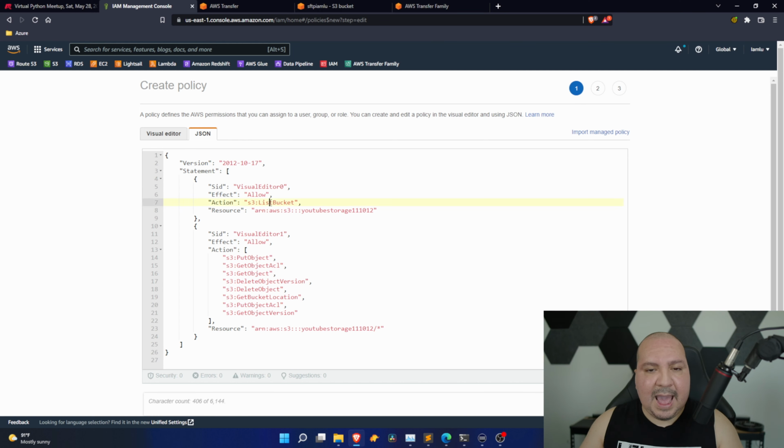As you can tell, the action in this case is S3 listing, it's being allowed, and it's going to be for the bucket that I created. In my case, I'll call it SFTP IAM, that's my bucket. So this is what this policy is going to have access to.